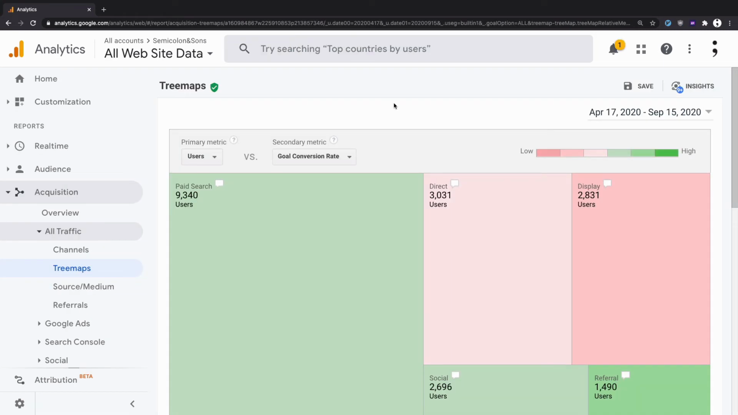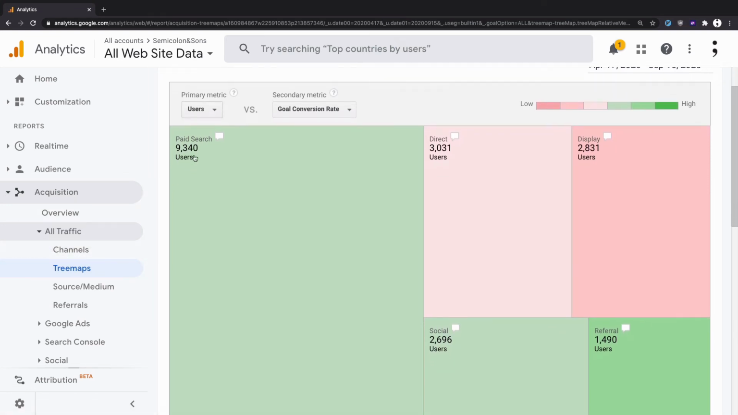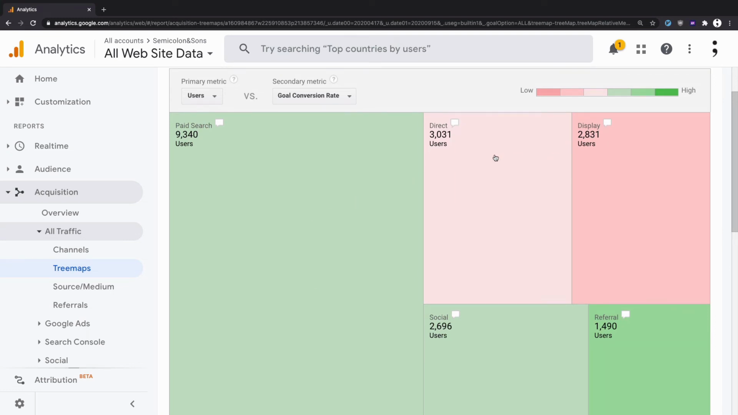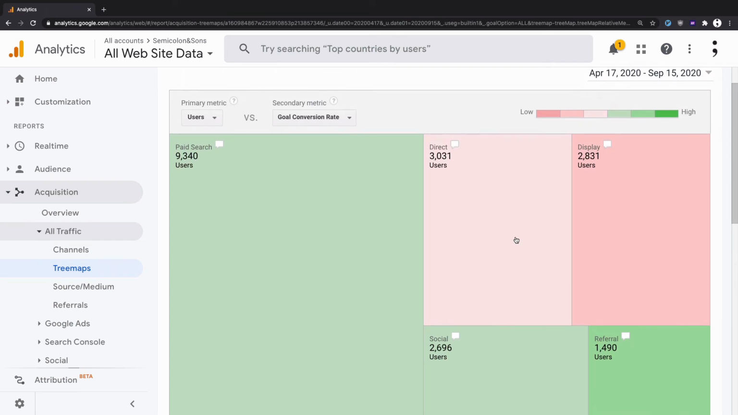The next report I want to show you is quite a weird one, but very useful due to its visual nature. This is the Treemaps report. You can find it under Acquisition, All Traffic, Treemaps. So you get a sort of image like this. There's 2 dimensions. One is sort of the size of these rectangles, and the other is the color in each of these rectangles. So I'm going to dig a little bit deeper into the data in order to tell a better story with the data that will make this particular report clear to you.